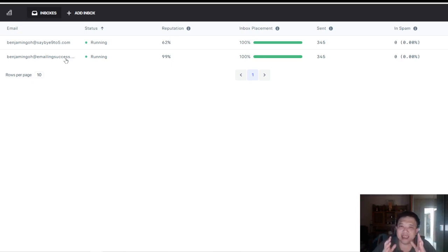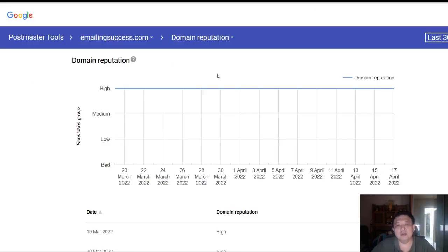So, the last thing is to register your domain with Google Postmaster so that Google Postmaster recognizes your domain and is able to track for you what your domain reputation is, what your spam rate is, and so forth. Okay? Let me just show you one example.